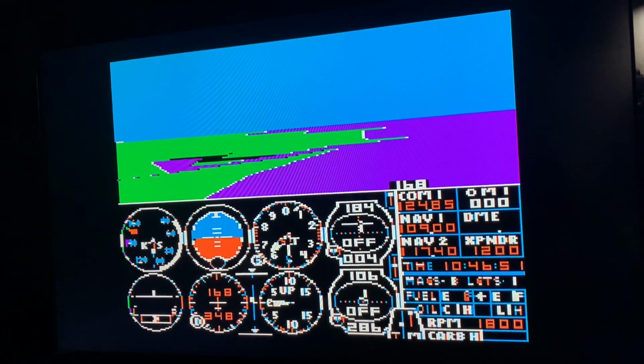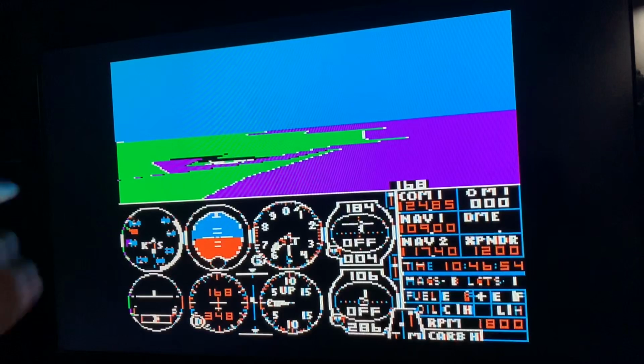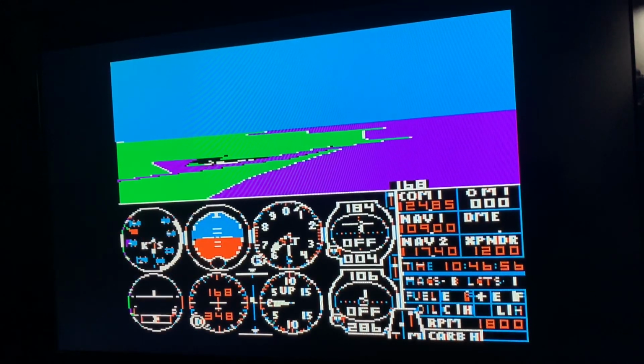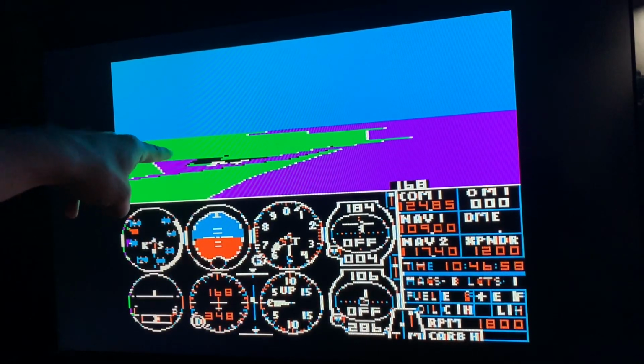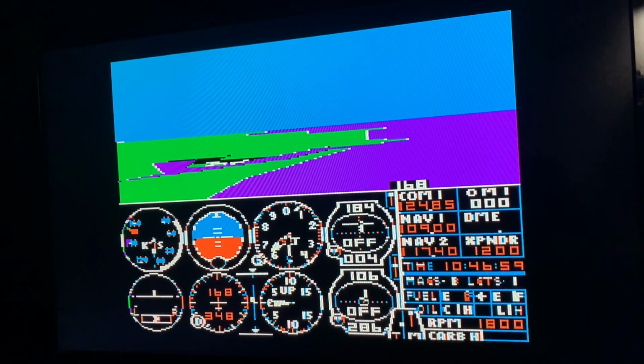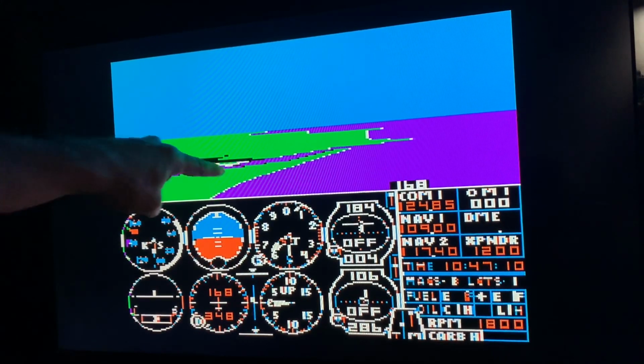Here we are, still approaching North Bend. Oh, must be the airport just showed up right there. But that black is actually going to be city. That's how Flight Simulator 2 delineates cities. So North Bend must be a sizable town or city, at least, in order for it to register on here with some black.